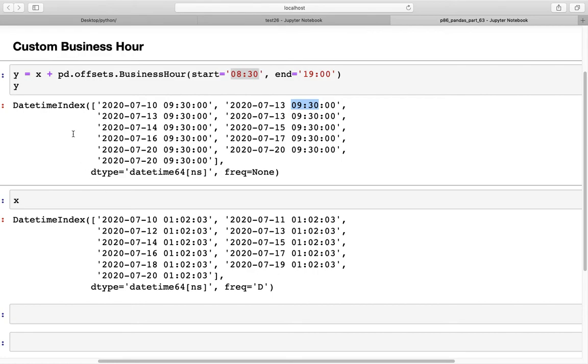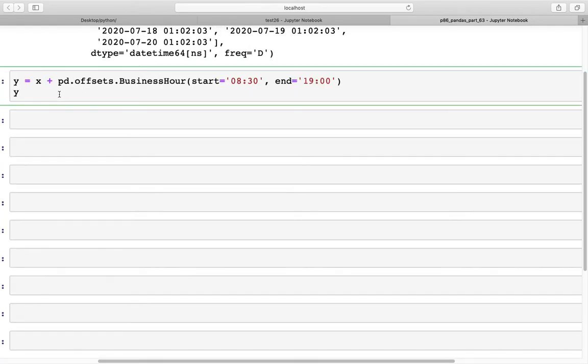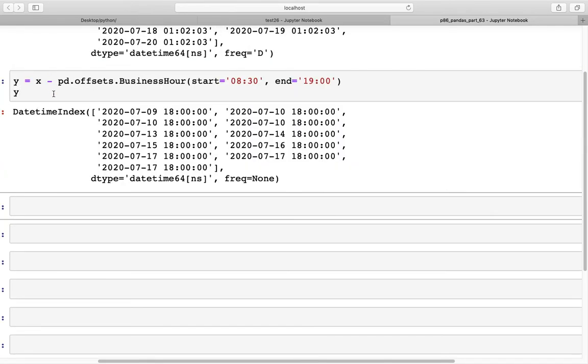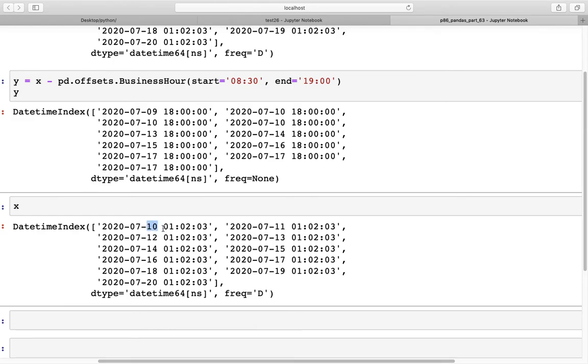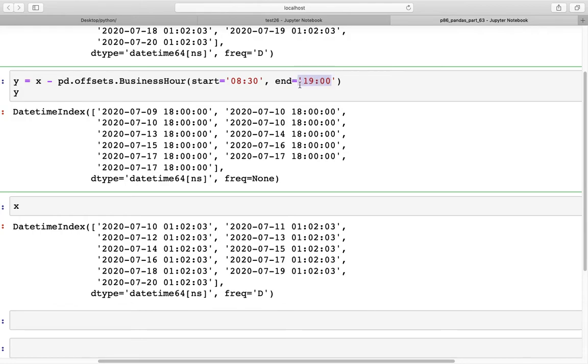Next, let's see what happens if we subtract from the timestamp. So instead of plus, if we use minus. Now in this case, again, if we are looking at Friday the 10th, this time is not within the working business hours. So the clock is moved back to the previous day, and we are now looking at 1900 hours, which is the end time for that particular business day, and then we are subtracting 1 from that.